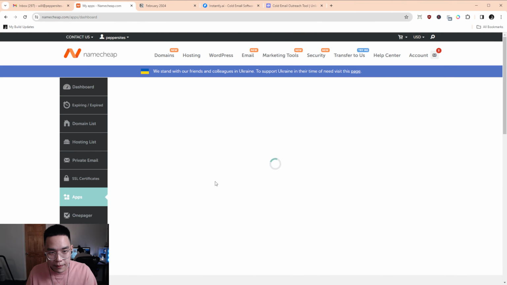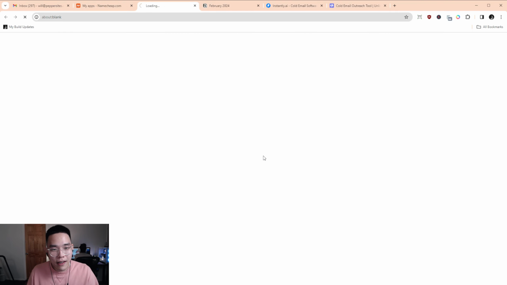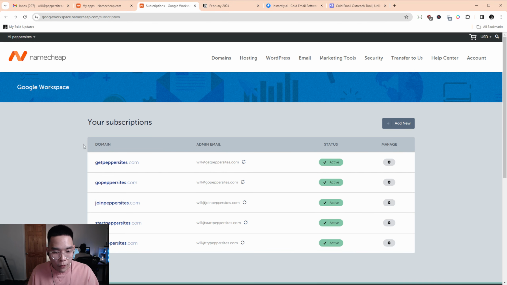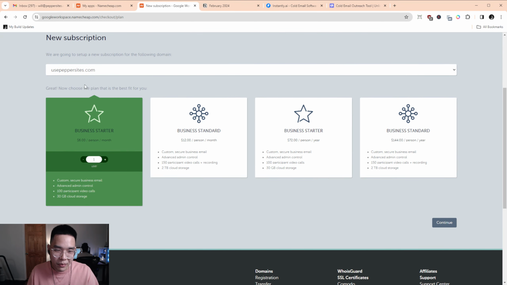So once we set up those redirects, you're going to just go to the apps here. And if you're a fresh account, you might not see the Google Workspace app here. You might see a button that says Add New Apps. You're just going to click that and click Google Workspace. I already have this Google Workspace option here because I've set it up for all the other 5 domains that I have. But you're just going to click Add New. You're going to go to Use an Existing Domain. And you're going to just get the Business Starter because that's pretty much all we need.